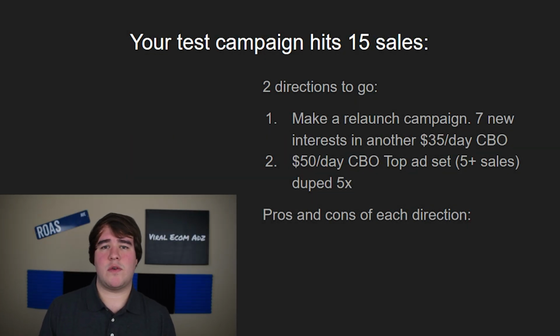If it is profitable, let it run up until the point where the campaign is hitting like 10 to 15 sales, or 10 to 20 sales, I should say, which is a little bit better. You essentially just want a good foundation, good amount of sales coming in before you make the move. So once you do hit that 10 to 20 sales point, I'd say 15 sales is a safe number to wait for. There's basically 2 directions that you can go in.